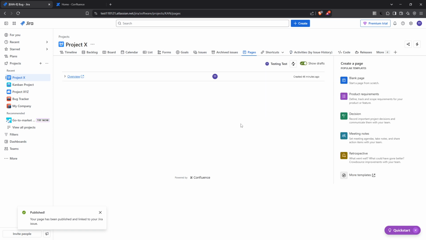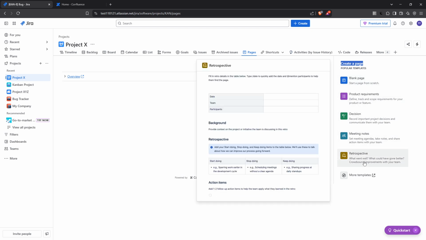On the right hand panel, you'll see the option to create a page. This is where you can begin anew with the choice of selecting a suitable Confluence template that matches your scenario or launching a blank page for a more personalized touch.